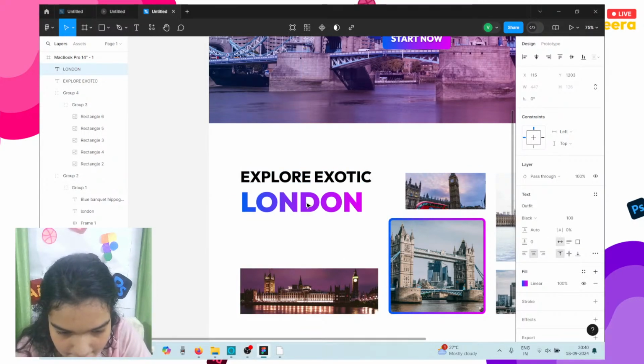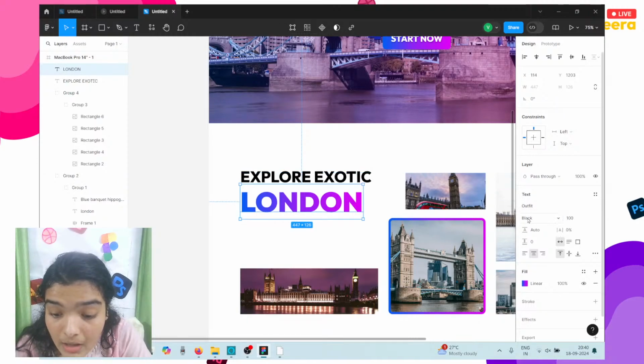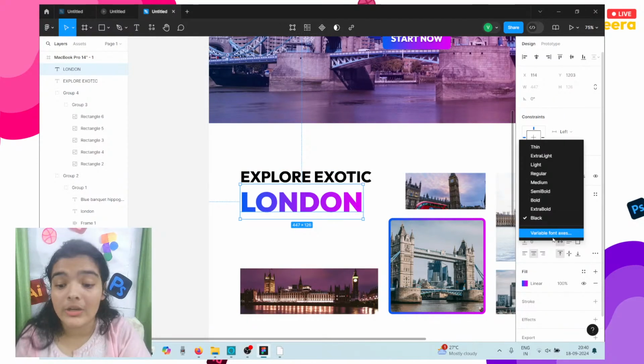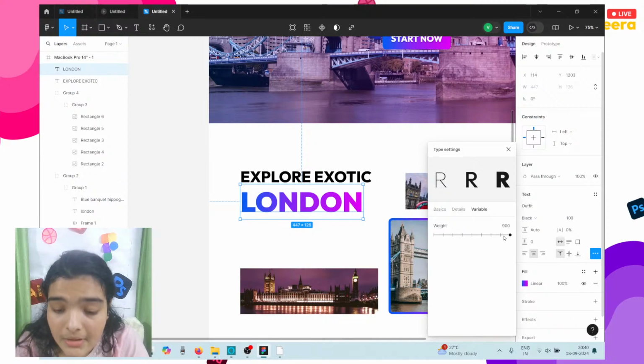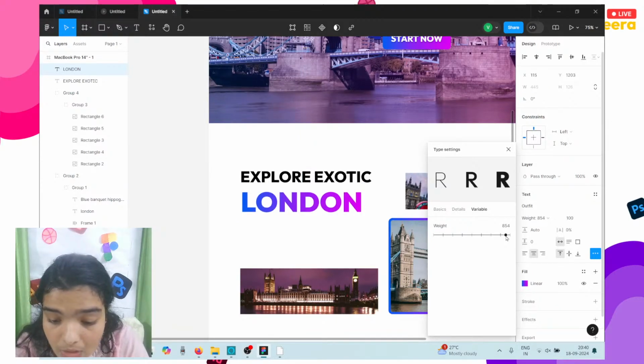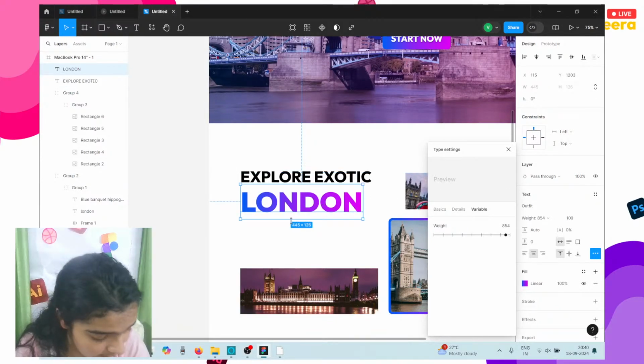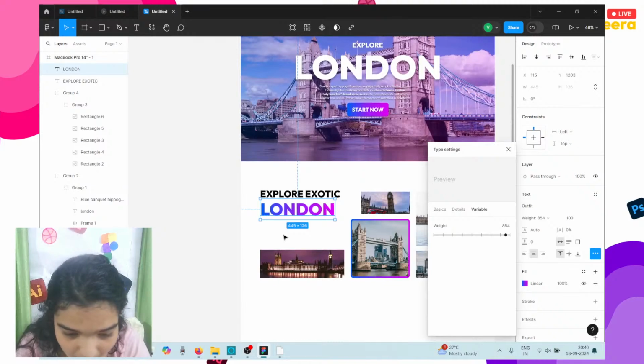Don't do that. One of the best features of Figma, most underrated ever, variable font axes. Right here, variable font axes. Stick to a number between 800 and 900. Just the perfect feature ever.